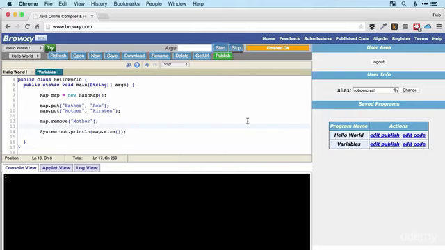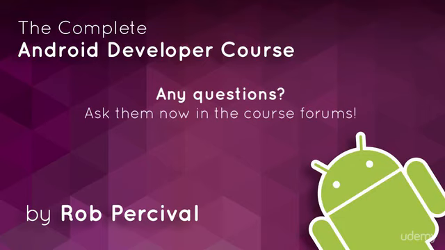Now we're getting close to being able to build our higher or lower app, but we need one more important programming construct, and that is the if statement. And we'll look at that and how it works in Java in the next video.